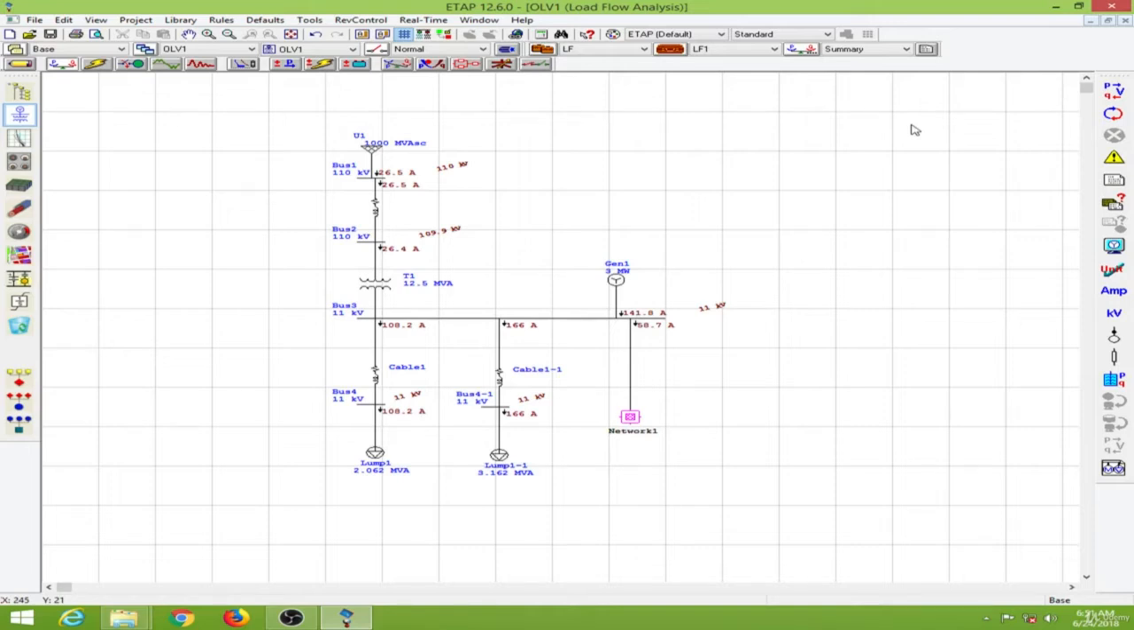And next thing I will have to look at is the alert view over here. If we have anything faulty in our single line diagram, mainly referring to the oversizing or undersizing, because of that we will have overloading or underloading. Etap doesn't show you if anything is underloaded, but it will show you if the system is overloaded or if the generator is underexcited or overexcited.